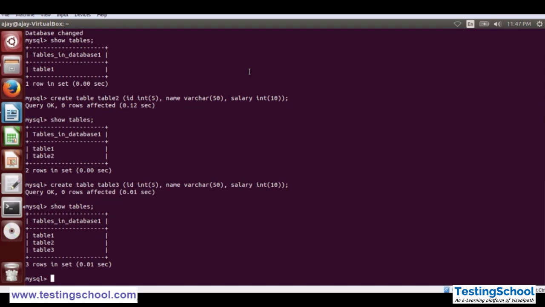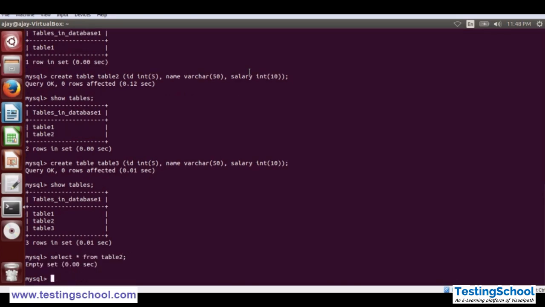So let me create a query for my data insertion into the table because as of now we don't have any values in our table. If I run select star from table 2, then it has nothing to show. So let's first insert some values inside table 2 and table 3. To insert a value inside the table, the command is insert into and then the table name, and our table name is table 2.